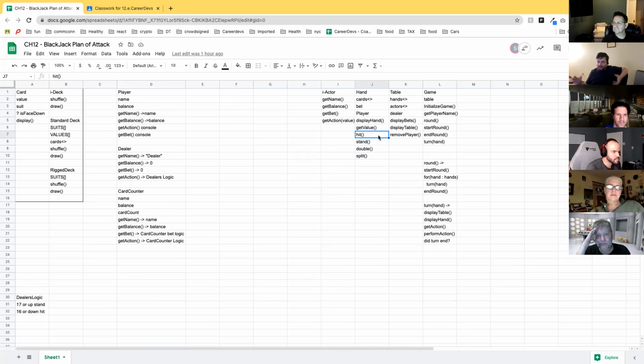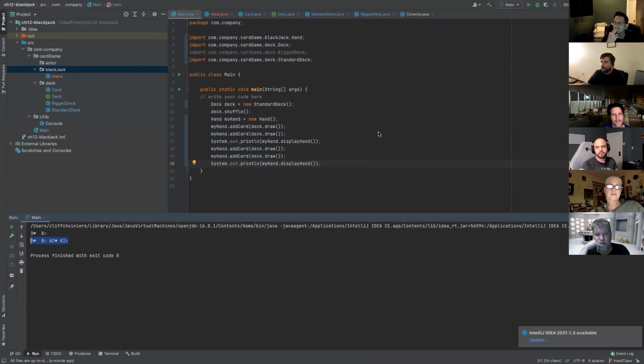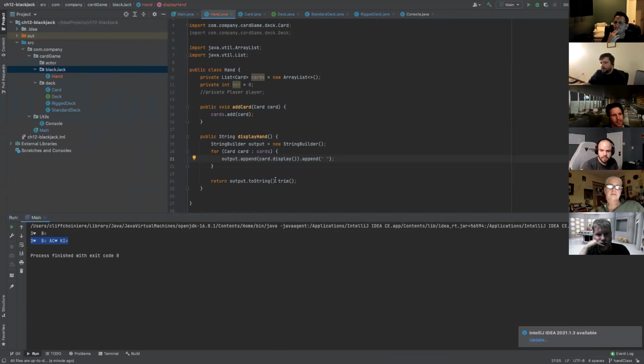When I'm hitting, what am I actually doing? When a player says hit, what happens? One card from the deck goes to your hand. All right, so we have to draw a card from the deck. If we look back to our hand class right now, if I was to do the hit method here, what would I need as a parameter?